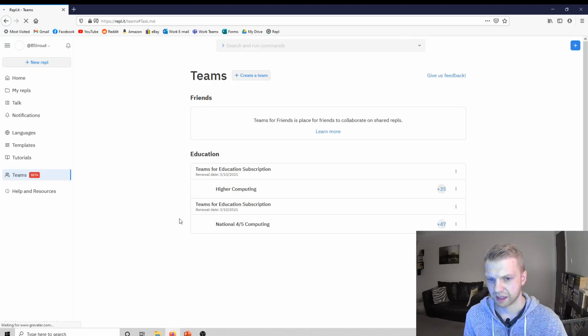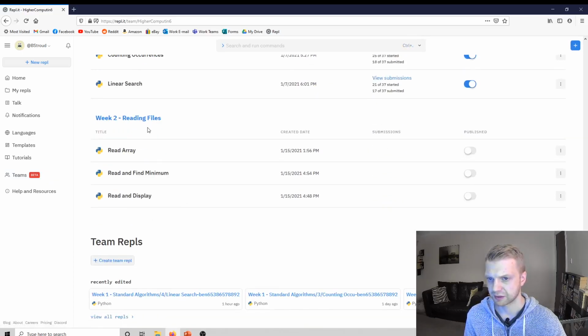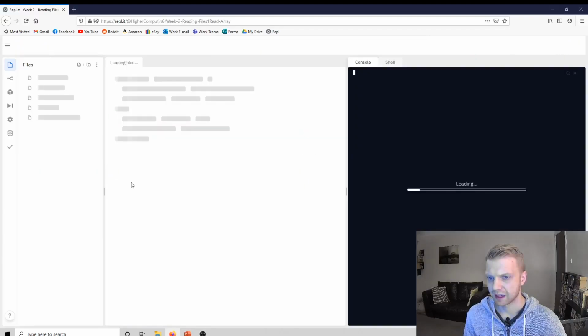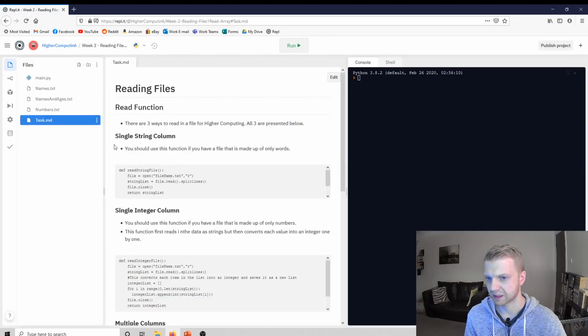I'm going to be covering how to read data from files in Python. This is very important because there's a 100% chance it's going to show up in the coursework. So if we click on the team and scroll down to week 2 reading files and read array, all the theory is written here in task.md, as well as the tasks themselves.